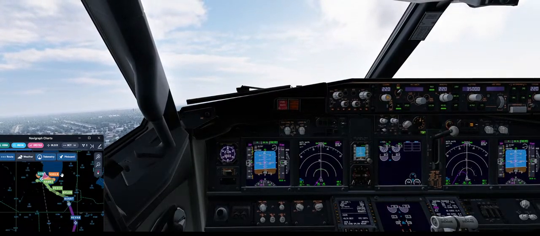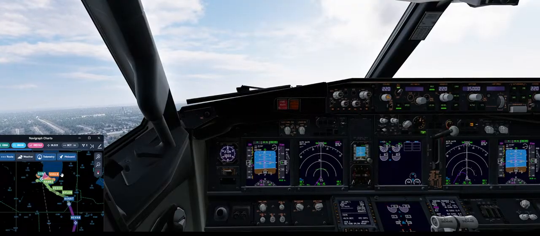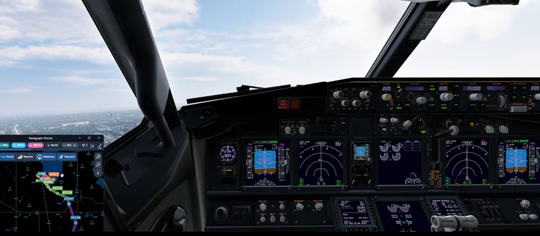Nashville Tower, this is Southwest 1106. We're holding short runway 20 center, and we're ready for departure.